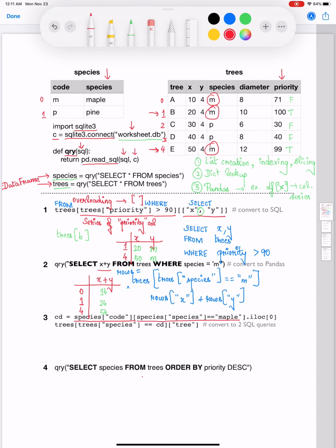So you're retrieving the code column value. Sorry, I think I marked the wrong column over here. Let me fix that. I'm interested in the code column, not the species column. My apologies for that. So the first part of this expression is going to retrieve a series which has the entries as m and p, and the corresponding indices are 0 and 1 over here.